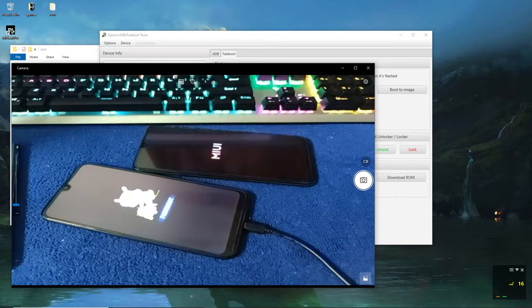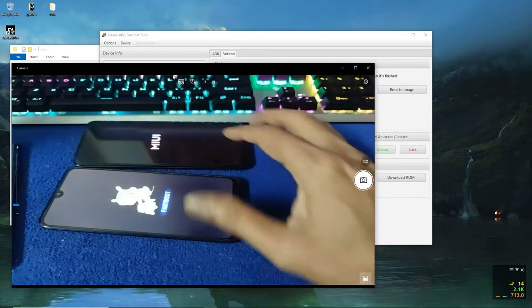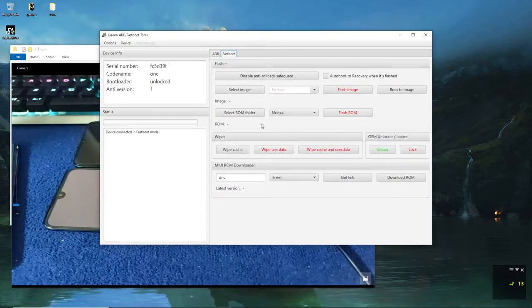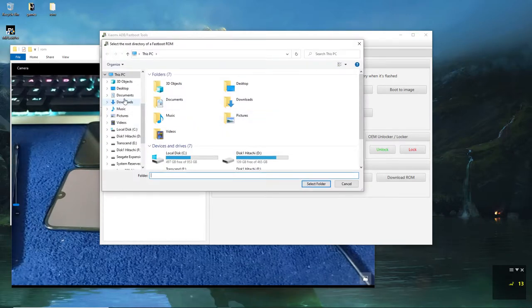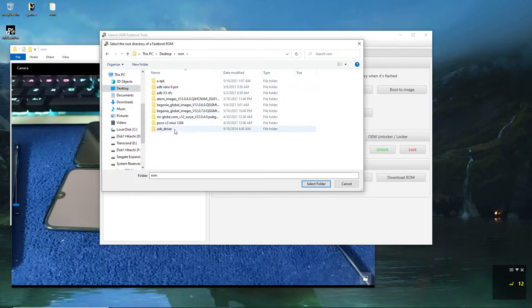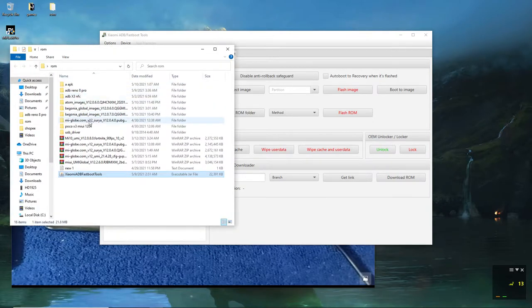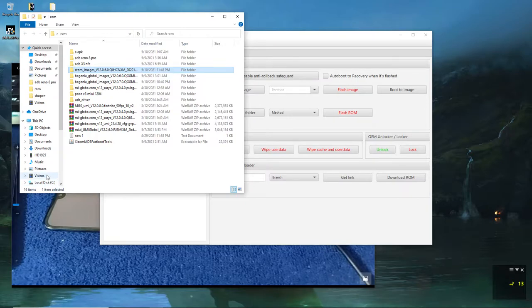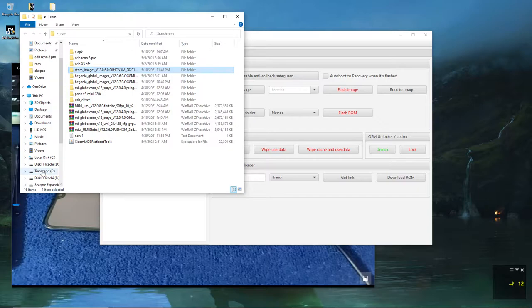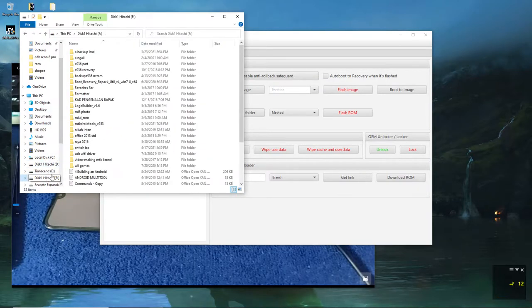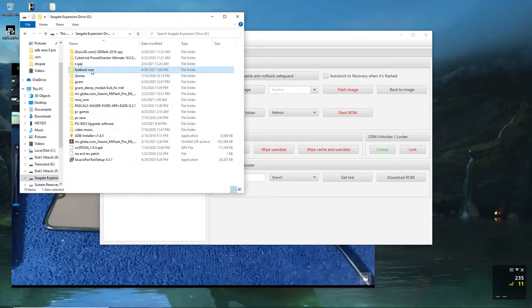That's my camera. Okay. Now, Redmi 10X already. Now the Redmi 7. Select the ROM where you put your ROM, the fastboot ROM. Begonia. Okay. Have to copy the ROM to the, I got the backup. Fastboot.